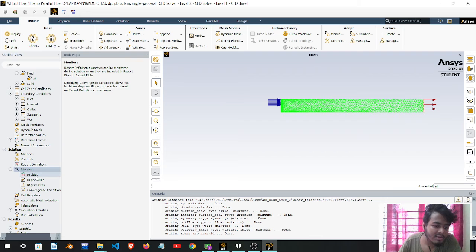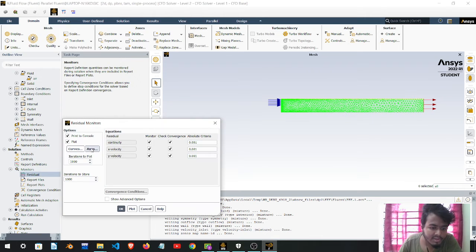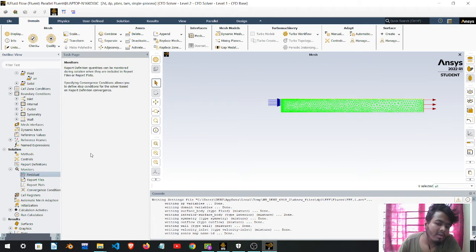Initialization. No, before initialization, let us check if these plots have been selected. Yes, these are already checked. So residual basically means the level of accuracy of this simulation compared to analytic solutions.